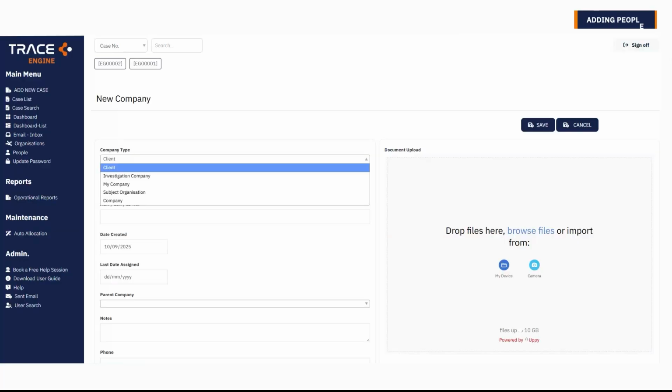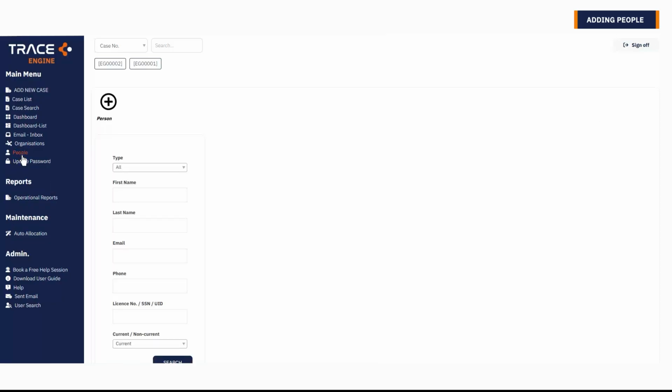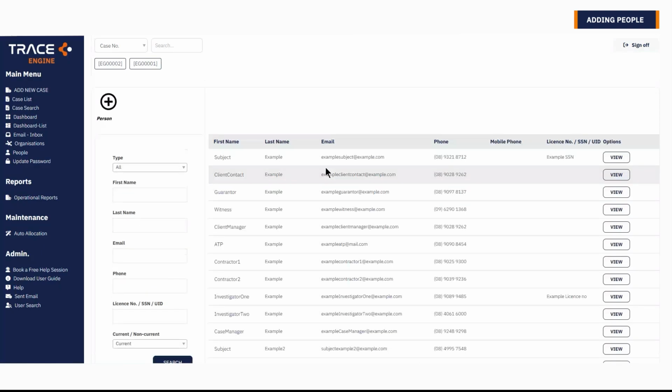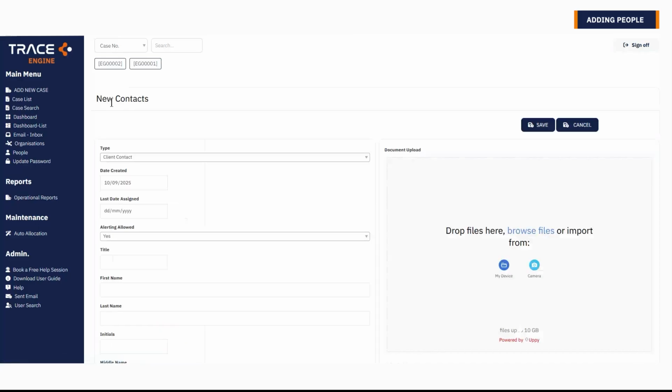Adding people. Next, let's go to the Person menu on the left and add a person. Click on the menu item, then click Search. You'll see a list of all the example people come up. But let's create our own. Click on the plus again to open up a new person entry.